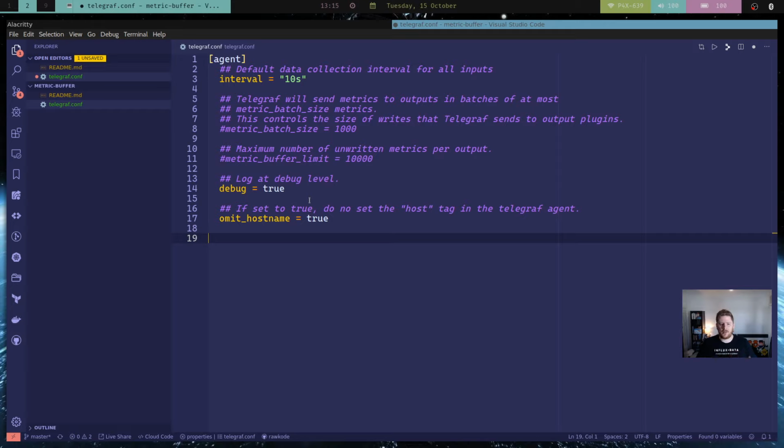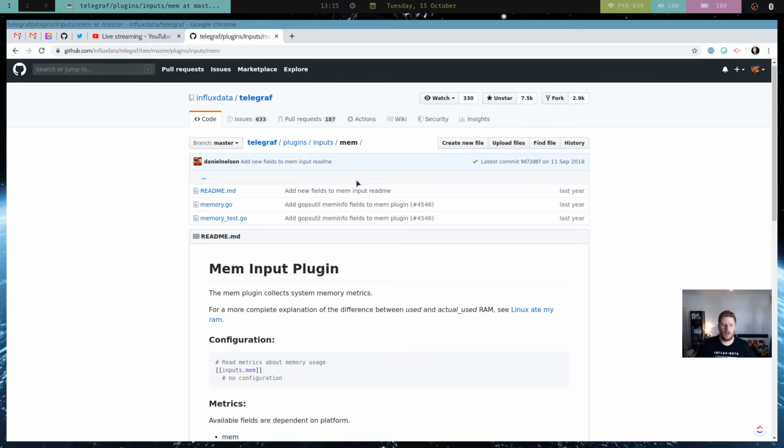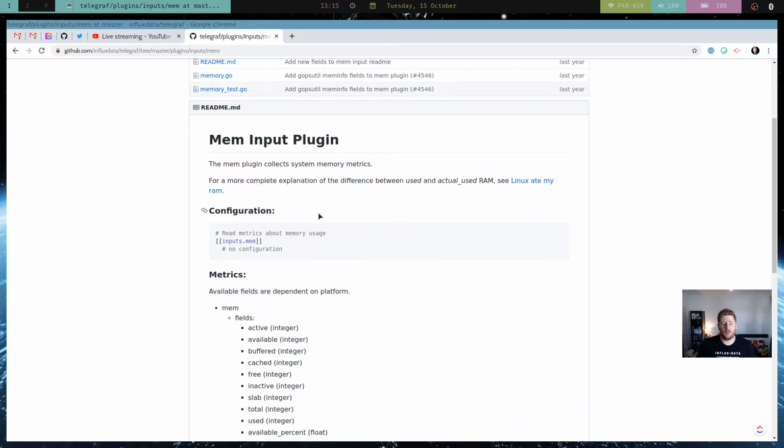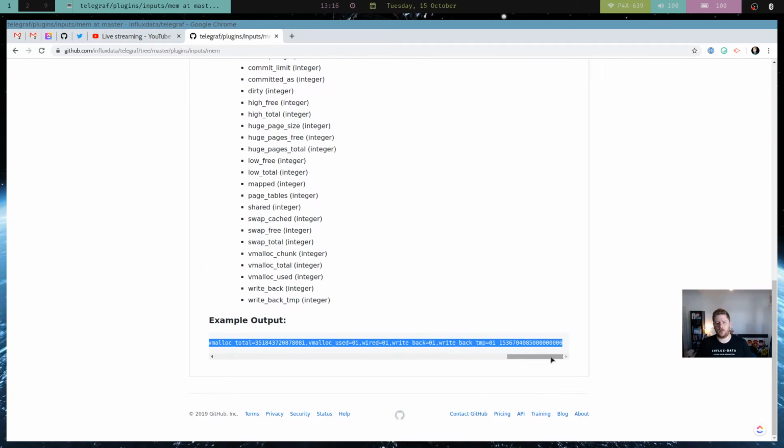Now we need to collect some input first before we can output it anywhere. So for this, I'm going to use the mem plugin. So I just pulled up the docs for this through the GitHub repository. In Telegraf, you go into the plugins directory, we're going to look at the inputs, and then I'll grab the mem. The reason I'm using this plugin is that there's no configuration. We just enable it, and it gives us some information about the memory usage on our machine, and the output format is relatively trivial as well. It's a single measurement with a bunch of fields.